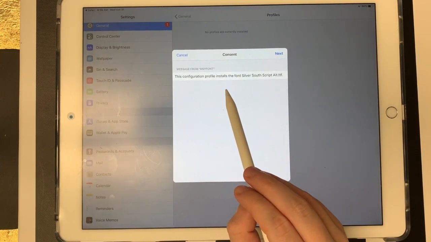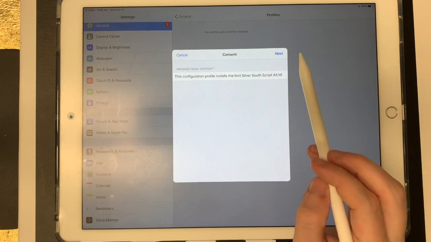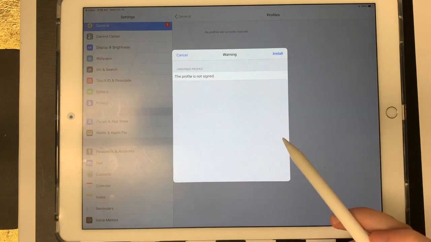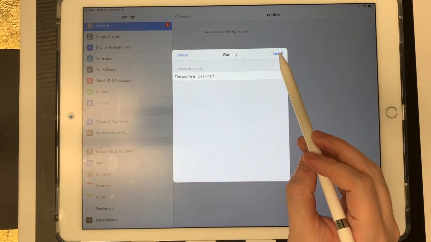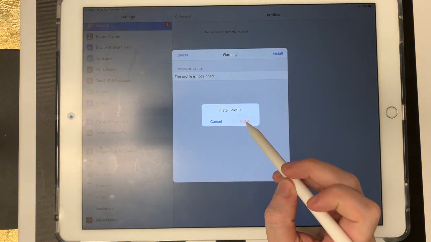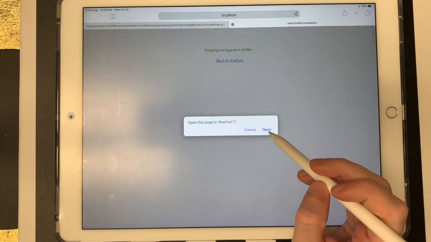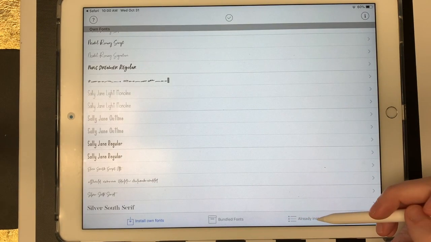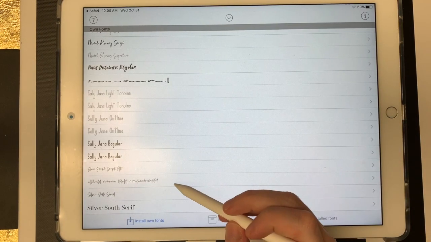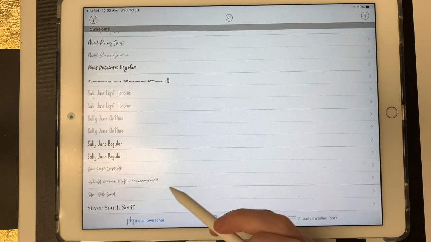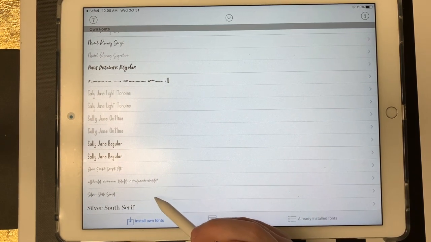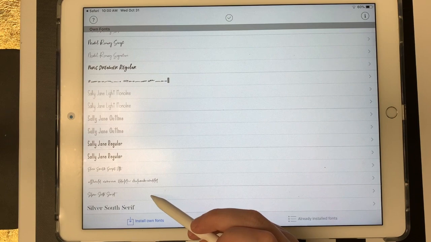The configuration profile installs the font Silver South Script Alternate. So I'm going to select next, and I'm going to select install. And then I'm going to select install. And now I can select done, and now it has brought me back to AnyFont. So I'm going to do that for everything except for, I'm not going to install the ligature font right now, but I'm going to do it for the other two fonts that come with that folder as well.